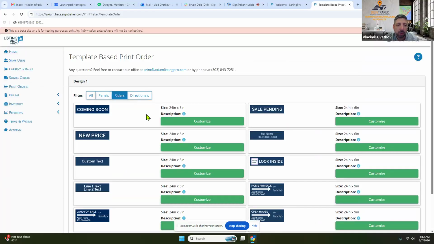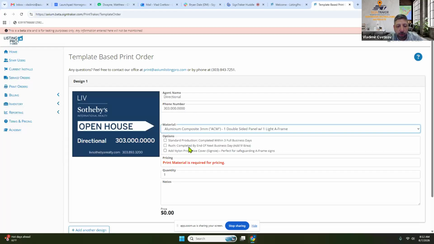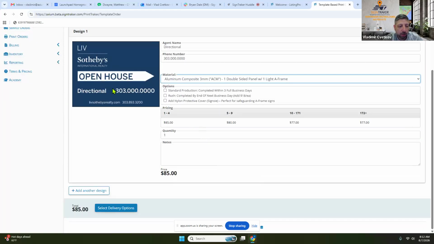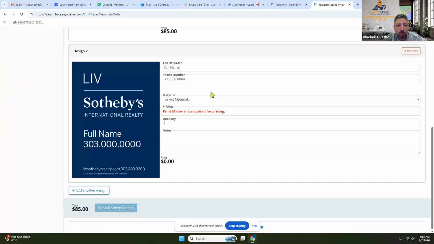Then we have the riders. Same with these ones. They should eventually make their way to being a directional template. And here is the one that's already edited to a directional. So again, panels, riders, directionals. You can order, let's say, this open house sign. Then you can add a panel if you wanted to.